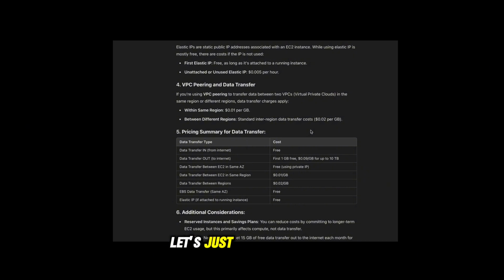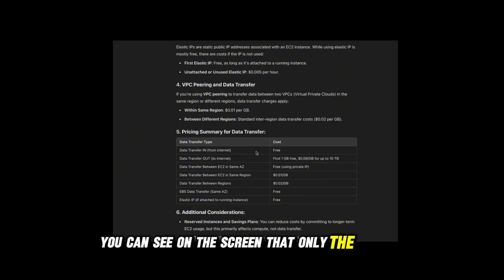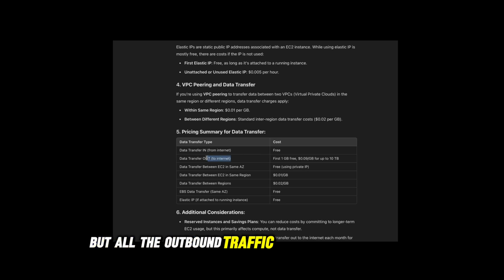Let's just talk about AWS because that's what I'm mostly used to working with. If you look at AWS servers and EC2, you can see on the screen that only the inbound data is free. So the data that you download to the server is free, but all the outbound traffic, you have to pay for it. Only the first GB of data is free, but after that, you're paying 9 cents for every gigabyte. That might not sound like much, but let's round it off to 10 cents, right? So you're talking about $1 for every 10 gigabytes of data.